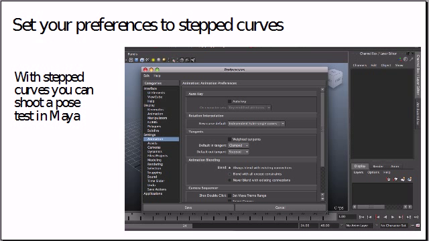Now, you want to be on stepped curves, typically, when you're animating a dialogue shot, and that's because you're really wanting to think in terms of discrete poses. So you think of it almost as a series of single still images or story panels almost. And you can change your preferences, that's the preferences button down here on the right hand corner of the screen in Maya, and you click on that, and under the animation settings you change your curves to stepped curves.